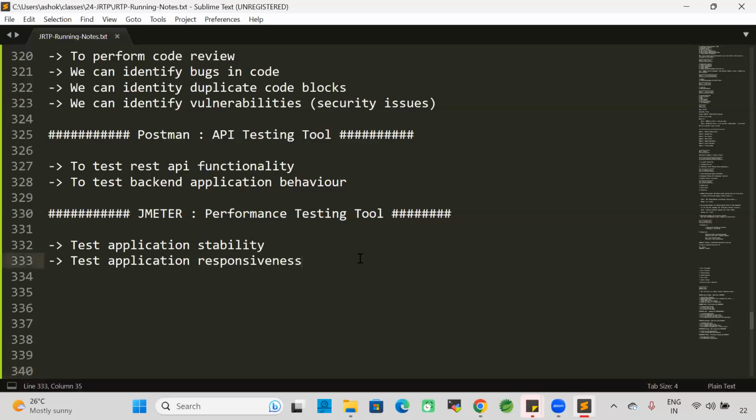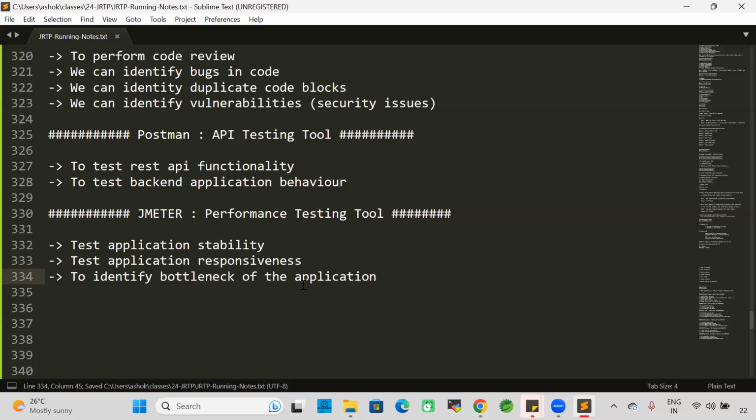What is JMeter? JMeter is a performance testing tool, which is used to test application stability and application responsiveness. In real time, once our development is completed, we need to test how our application is behaving, whether our application is stable or not, to identify the bottleneck of the application. What is the bottleneck of the application? Nothing but the failure point of the application, when this application will fail.